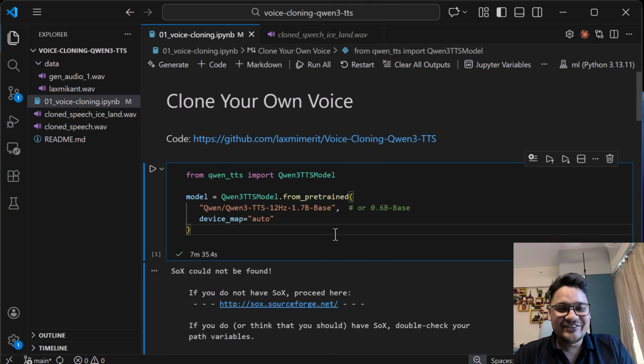Anyway, joke apart, this is a really good model. I have tested this and the output quality we get with this Qwen3-TTS model is excellent, basically. You can just go ahead and try it out. I have provided the code link here. You can simply come to this website, github.com, Lakshmi made it, voice cloning Qwen3-TTS. You can download this code and then simply get started with this.